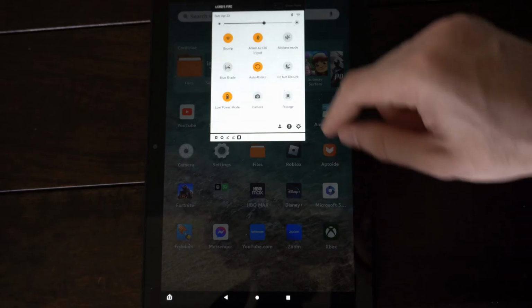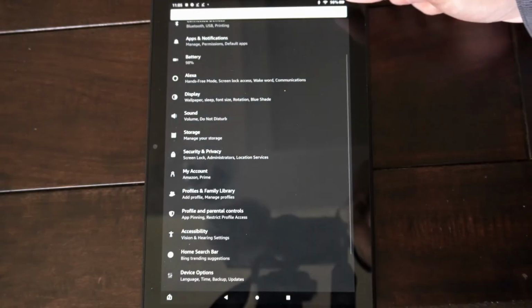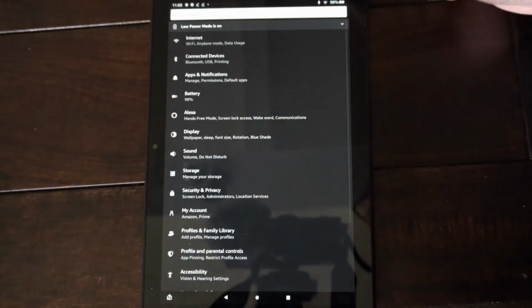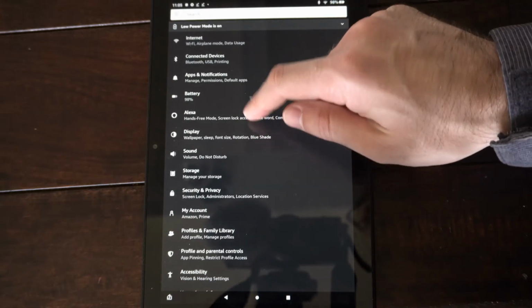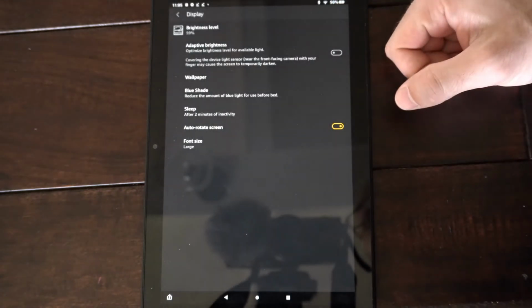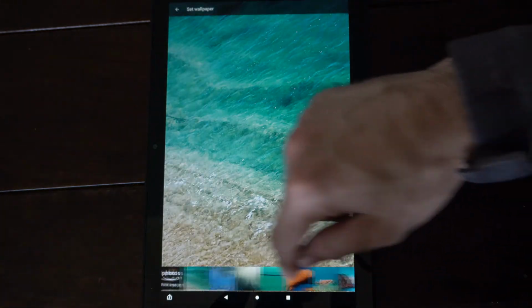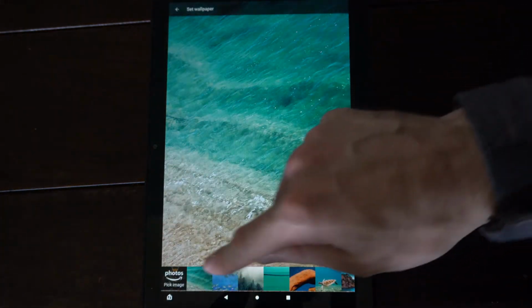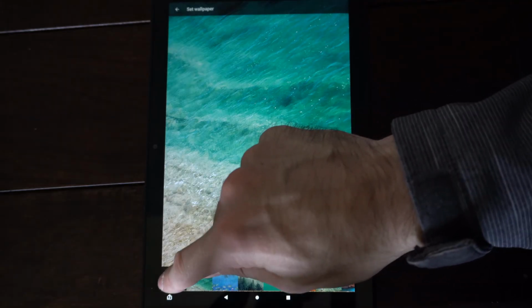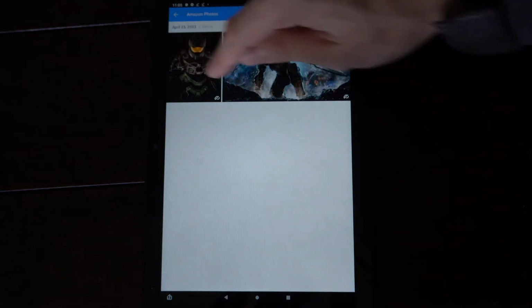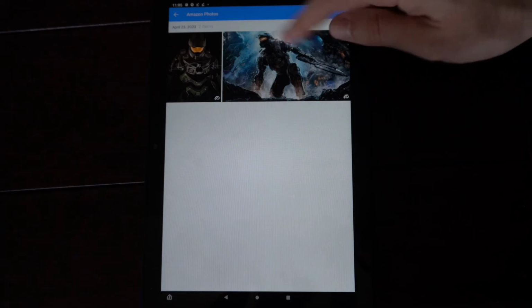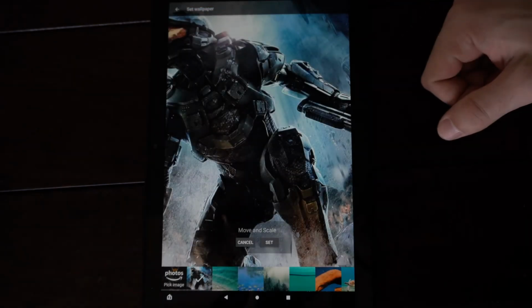Now let's scroll on down from the top, go to settings, and go on over to where it says display, wallpaper, sleep, font size, etc. Let's go to here, then go to wallpaper. Then you can see all the different wallpapers you can switch to, but we want to go to photos, pick image, right here. And here's the image I downloaded before. So I'm going to put this one on my tablet.